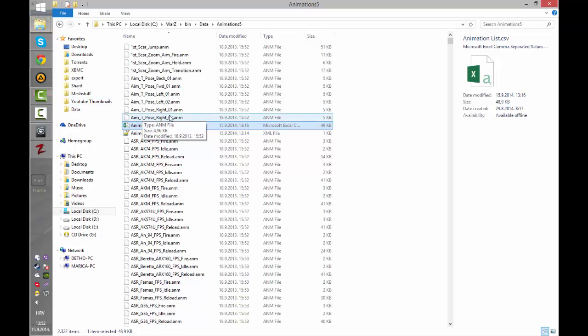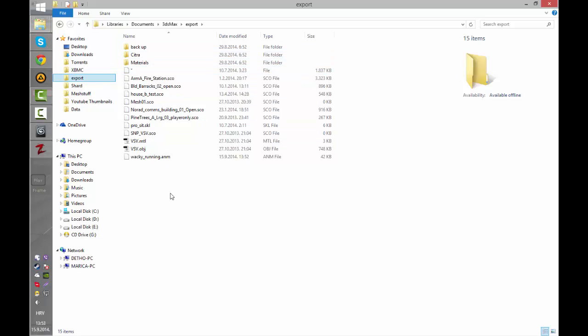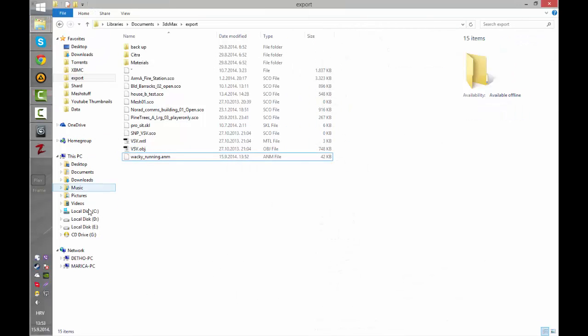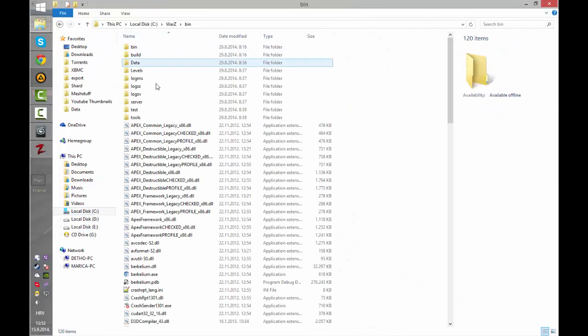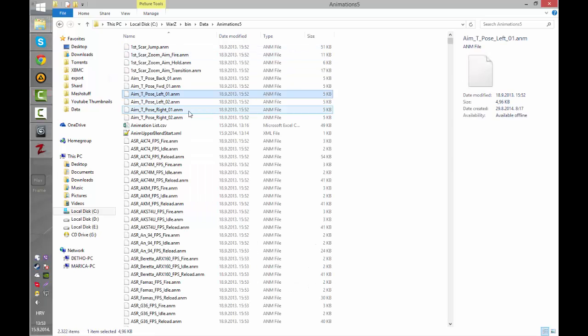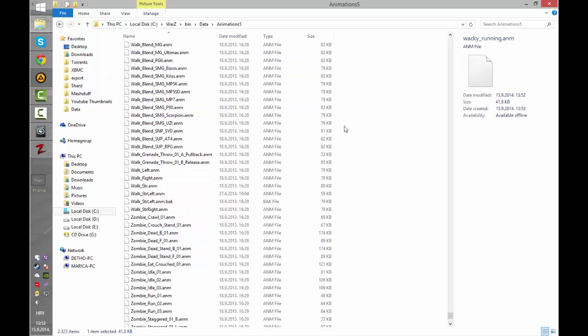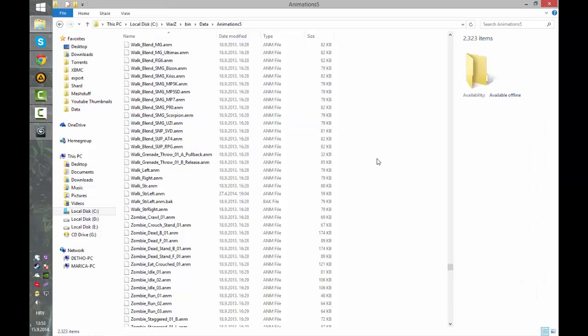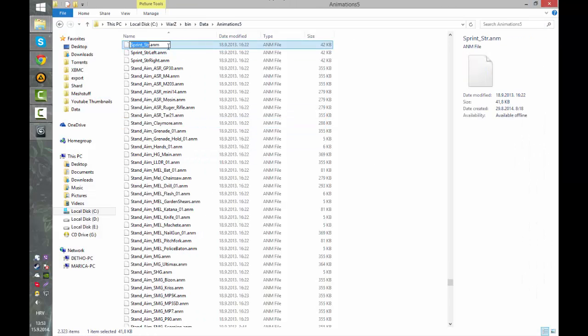Okay, so if we go to our export folder, you will see the new wacky running animation file, ANM. So we can copy this to the WarZ bin data animation 5 right here. Since I'm just doing this for the test, I'm going to replace the sprint straight animation. So sprint straight, I'm going to move to the back, and I'm going to copy this from here.